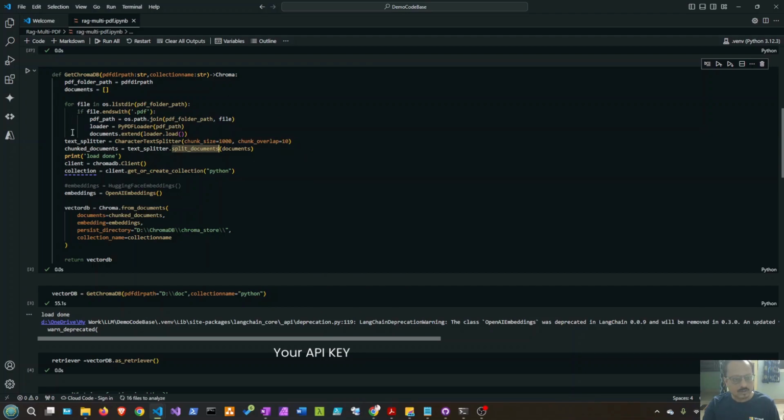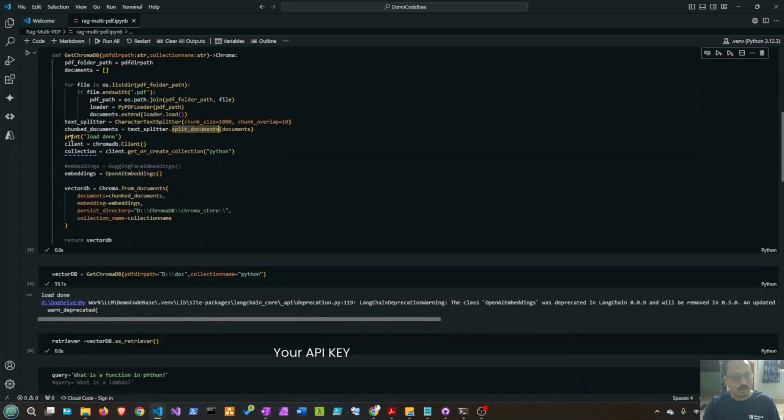Now once all the PDF has been loaded and all the chunks of the document have been created, because these chunks need to be stored in the vector database, that is the whole purpose of it. Now we are writing a statement just to understand when the chunk has been created and our load is complete, so that we can target our vector database Chroma DB to store our data.